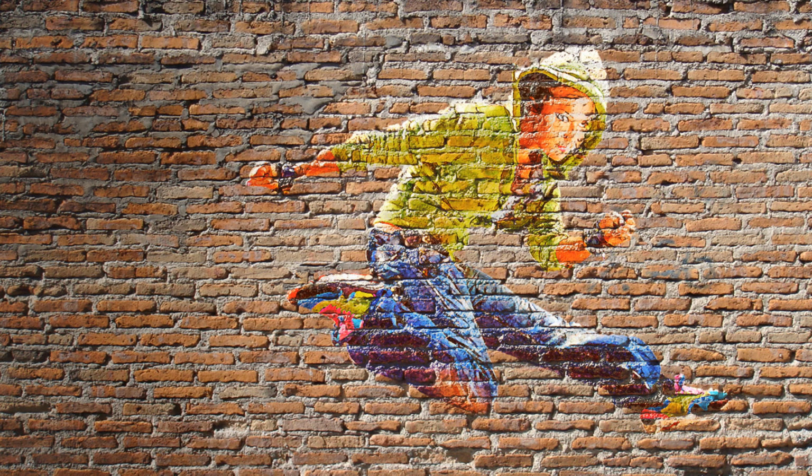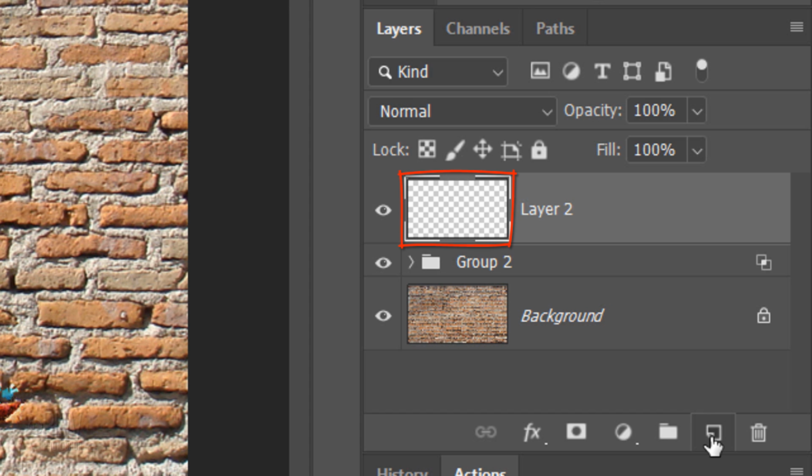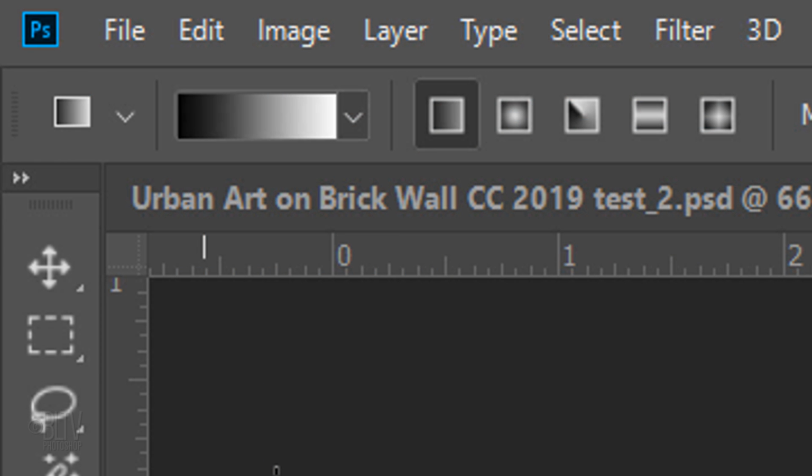Next, we'll add a soft dark gradient on the left side of our image, which will create depth once we angle our wall in perspective. Make a new layer. Change its blend mode to Linear Burn and reduce its opacity to 50%. Open your gradient tool and make sure the linear gradient icon is active.